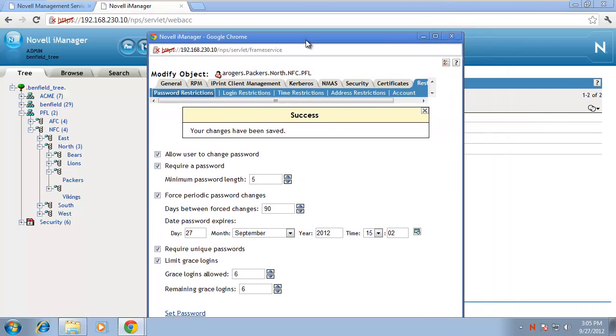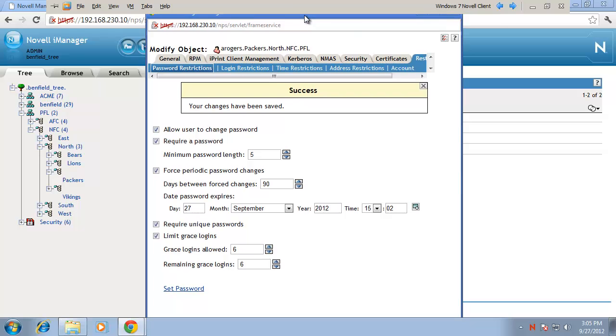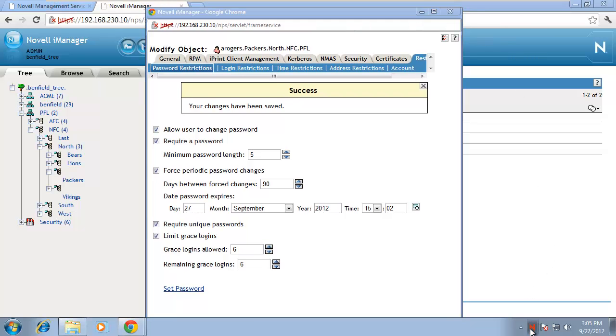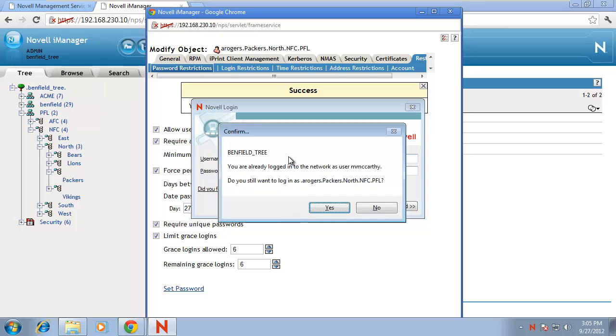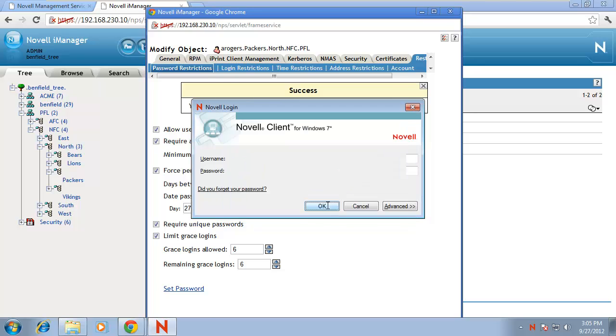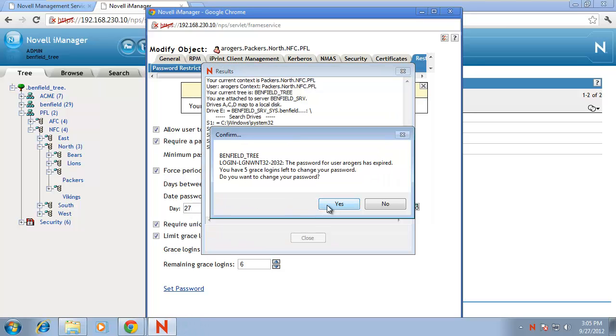Since I'm logged into the web browser right now, it doesn't make any difference what I do on the client. So in fact, I'm going to log back in as Aaron Rogers, since this is who I'm playing with. And it says you're already logged in as Mike McCarthy. Are you sure? Yes, I am. And then the message comes up: the password for A. Rogers has expired.